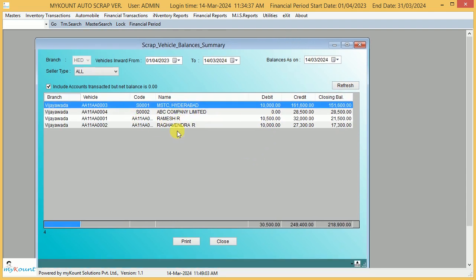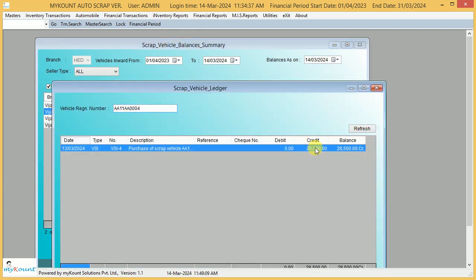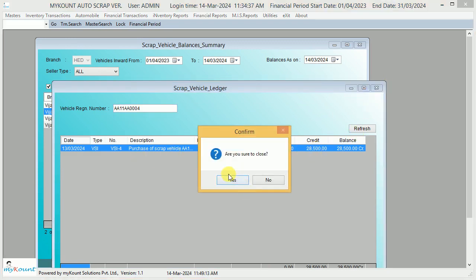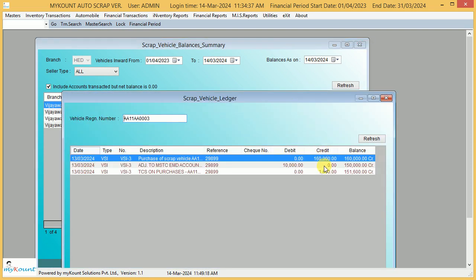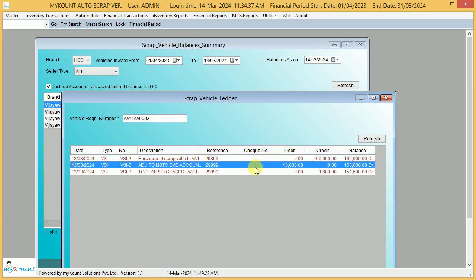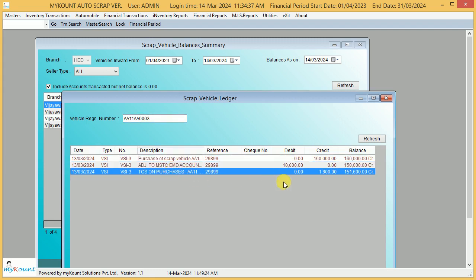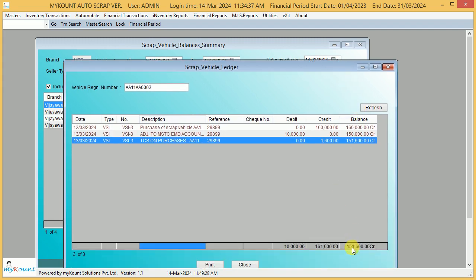So 4 vehicles we received. So how much debit and how much credit, and how much is the closing balance. For example, I'll double click this vehicle. So this is vehicle inward only, there is no other transaction for this vehicle. I'll see for this one. See, 160,000 is the vehicle inward cost, and this is EMD adjustment of 10,000, and TCS we have to pay is 1600. So all to be paid is this much for this vehicle.